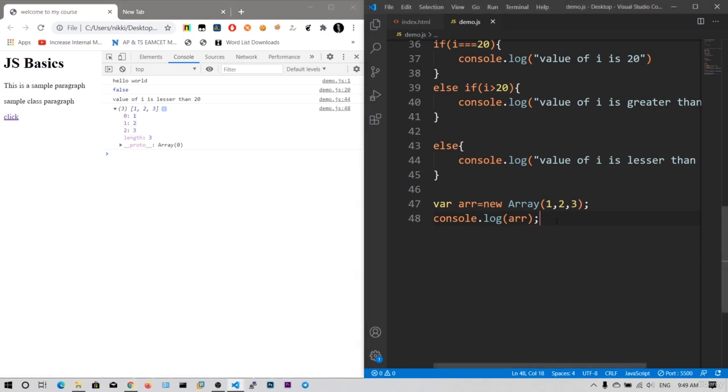So in JavaScript or any other programming language, the array's index starts from 0. So the first value will be at the 0 index, the first value being 1, right? And the second element is at the first index, and the third value is at the second index. You can see here the 0 index is the first element, the first index is the second element, and the second index is the third element.